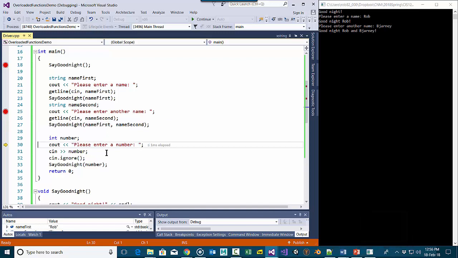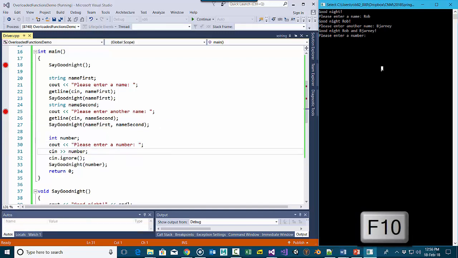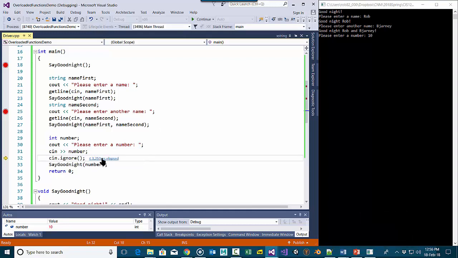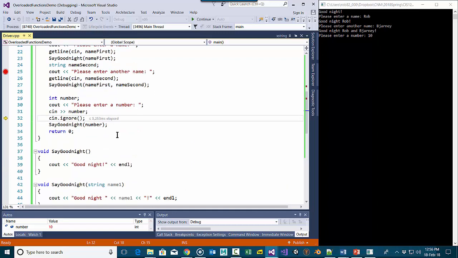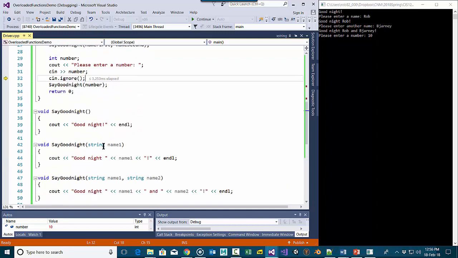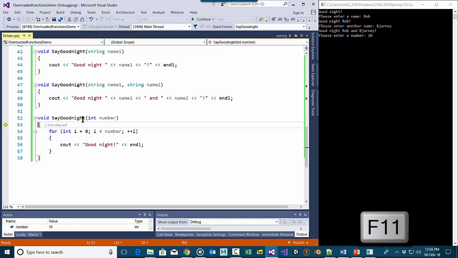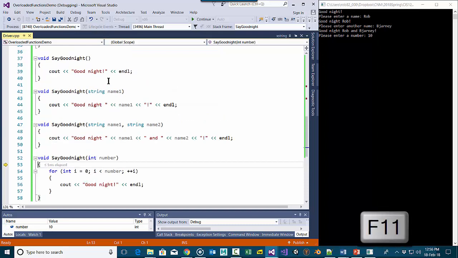So we'll execute that. And if I put in a number, say 10, now we're passing in a number, which is an integer. And so the question might be, there's one parameter, will it go to the one with the string? Well, in point of fact, no. If I hit F11 in this one, it's going to go to the one with a number. And the way it figures out which one to go to is if the parameter is a string, it will go to the one with the string. If it's a number, it will go to the one with a number.